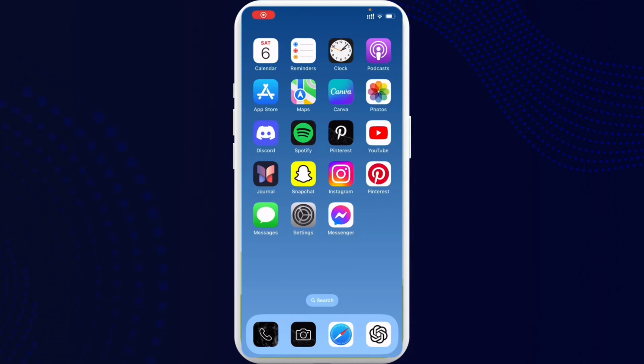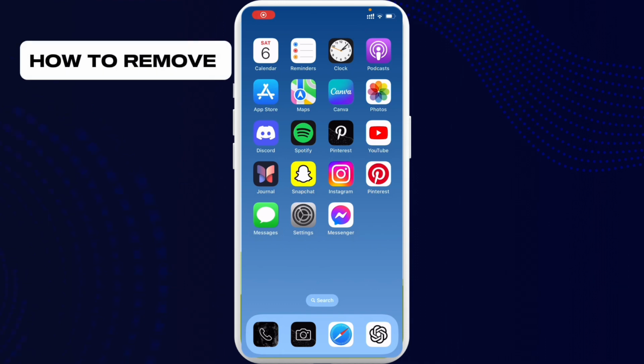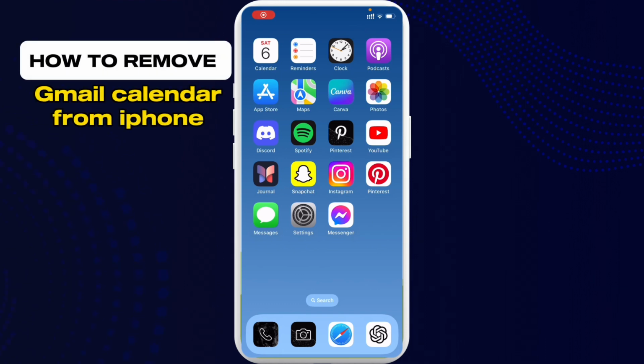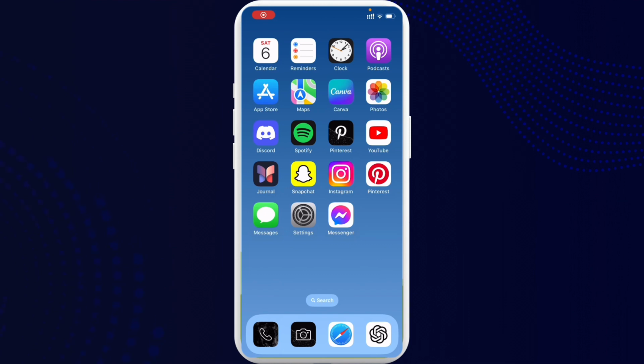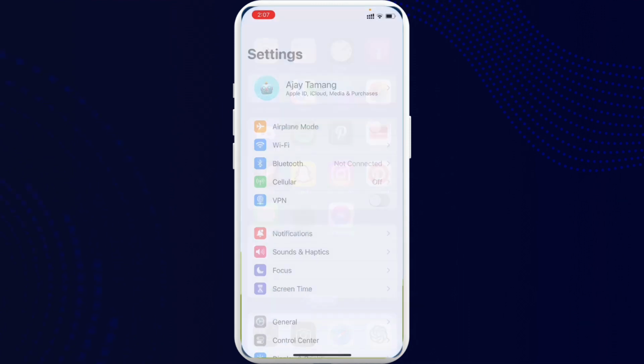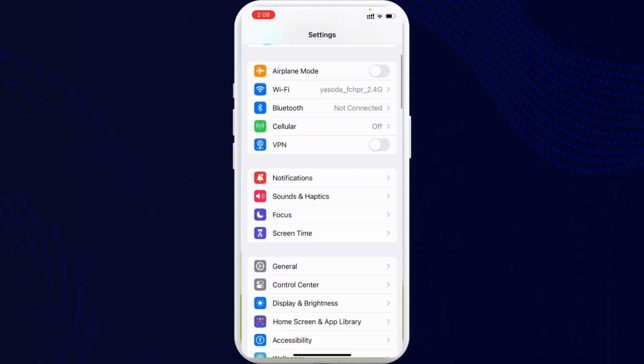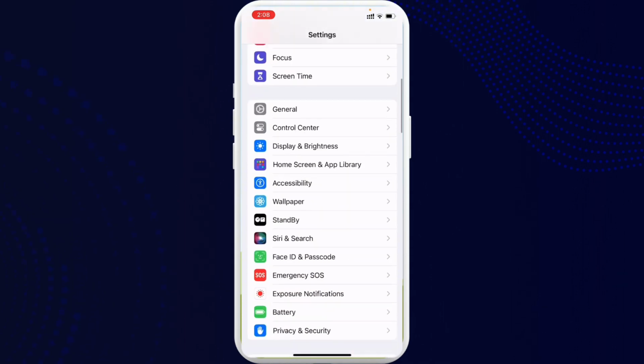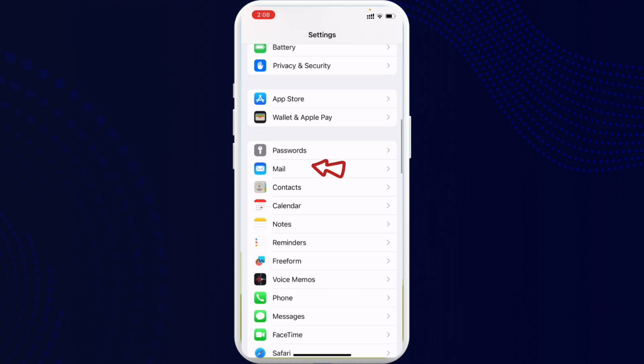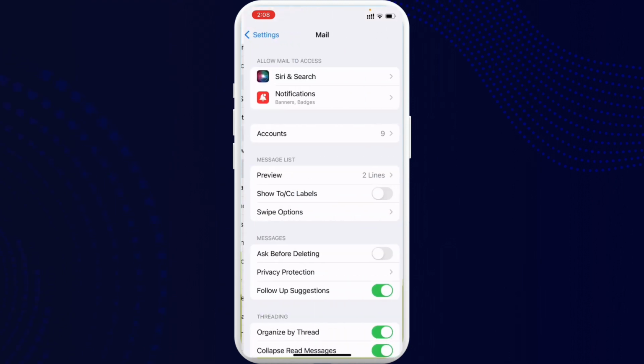So in today's episode, I'm gonna guide you on how you can remove Gmail calendar from your iPhone. So to get started, first of all go ahead and open up your settings. And once you're on your settings application, you can just scroll all the way down and here you can see the option mail. Go ahead and tap on it.